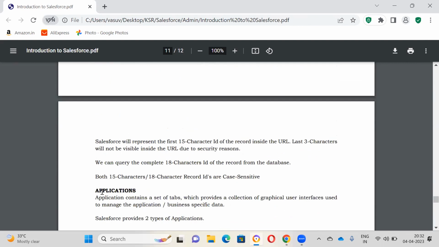Second, one more feature is applications. We have discussed what is a tab. A collection of tabs is called an application. What is a tab? A tab is a collection of graphical user interface to manage the records, whereas an application is a collection of tabs in order to manage the business specific data.